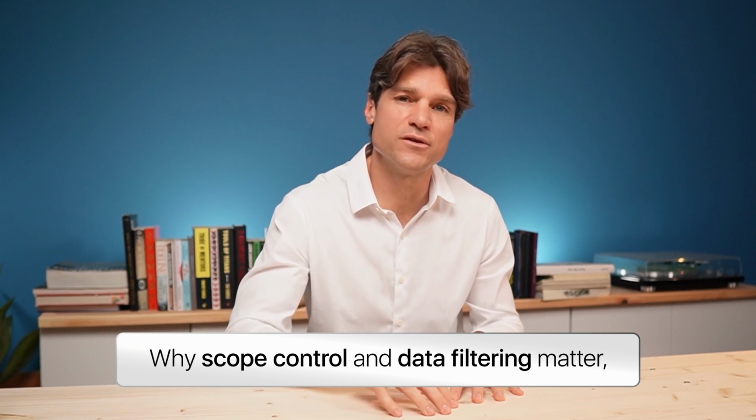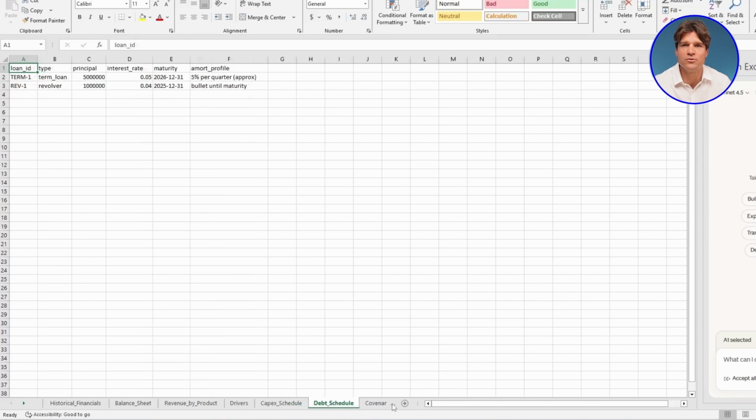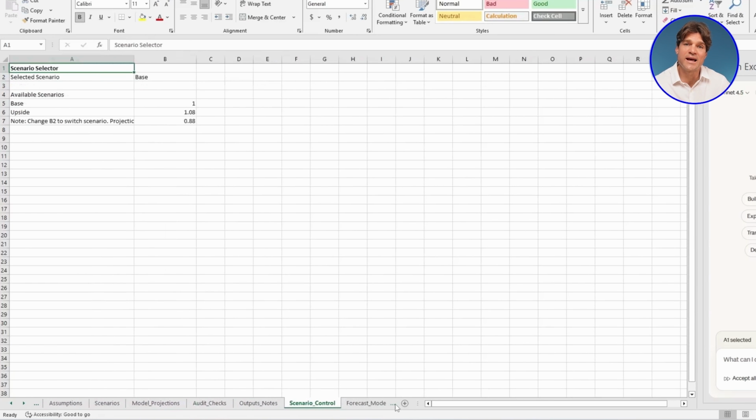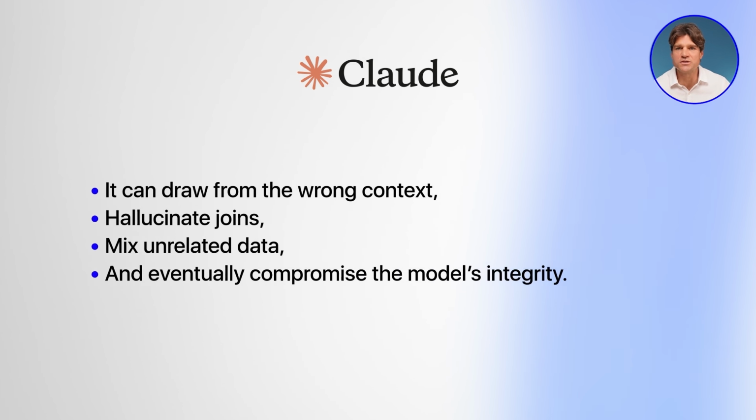Okay, so in stage 4, I'm going to explain to you why scope control and data filtering matter. It's because financial workbooks often contain dozens of sheets. They have legacy tabs, helper tables, things like that. And if Claude is allowed to see everything, then it can draw from the wrong context. It can hallucinate joins, it can mix unrelated data, and eventually it will compromise the model's integrity.